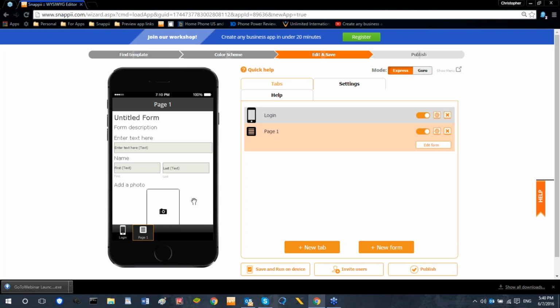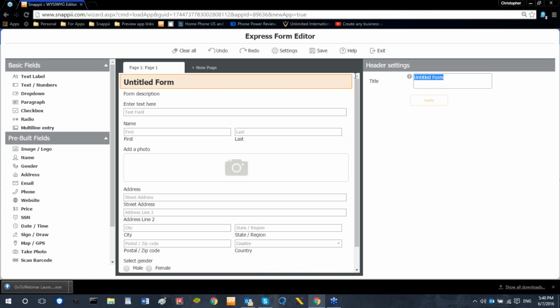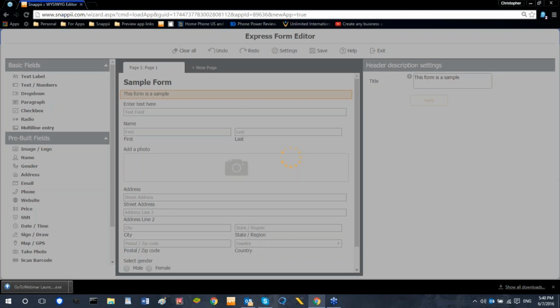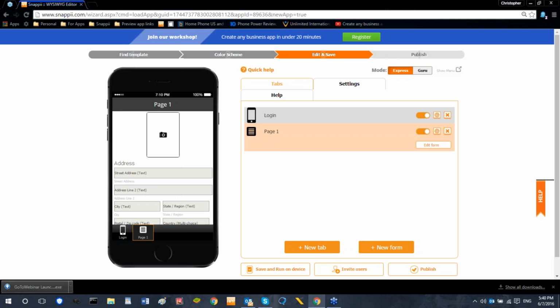specific to name it. So you'll see that it still says Untitled Form. If you wanted to go back and edit the form, you can just click Edit Form and change the form name in this field here. It's all relatively simple. We just type sample form. And for the description of the form, I'll just write "this form is a sample," and apply those changes. When you exit, you'll see when it shows the mock-up of the app here, the data has changed in the viewing pane.